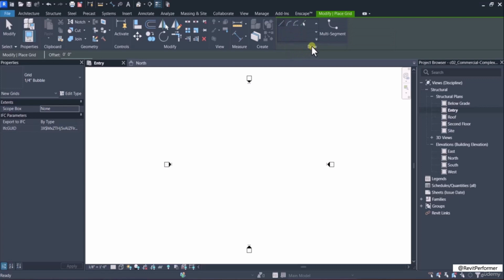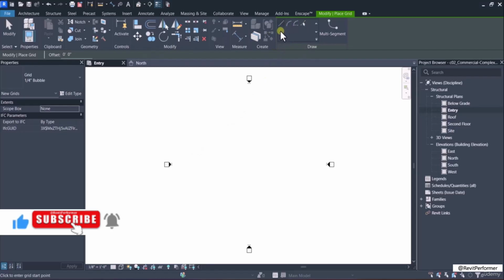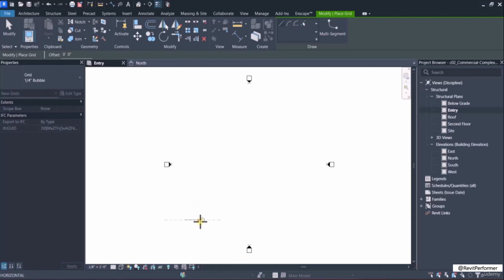Next, move the cursor toward the lower left corner of the drawing area and then click to specify the start point of the first grid line. You can see here the grid line with the temporary dimensions for angle emerges. Then move the cursor vertically up at an angle of 90 degrees from the horizontal plane and click when it reaches near the north elevation level.